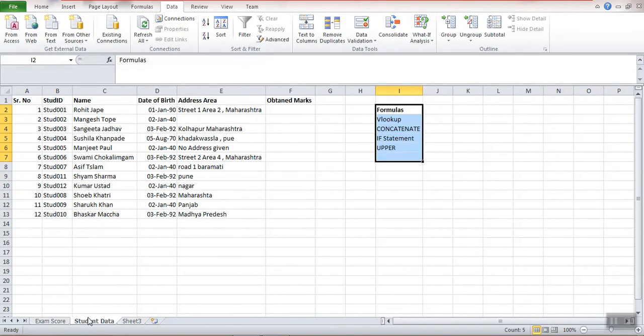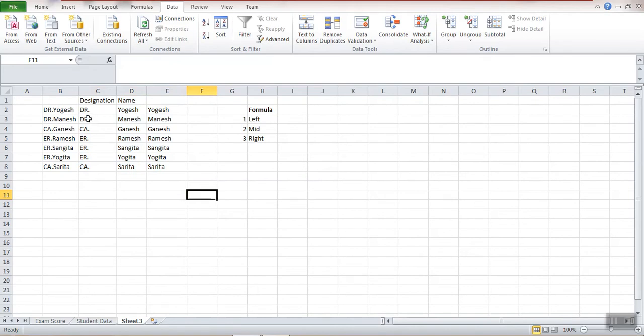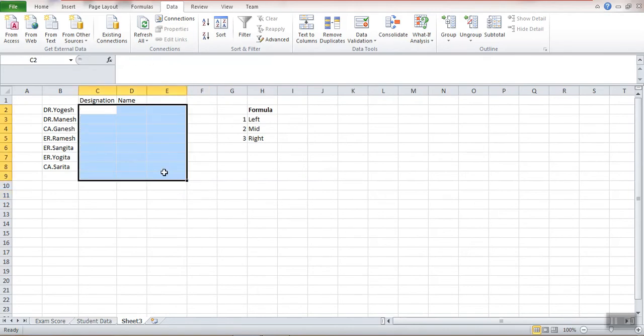Now moving to our next sheet, we have some formulas: VLOOKUP, CONCATENATE, IF statement, and UPPER. We'll see these formulas later. First of all, we have some very simple formulas, then we will move to those formulas.